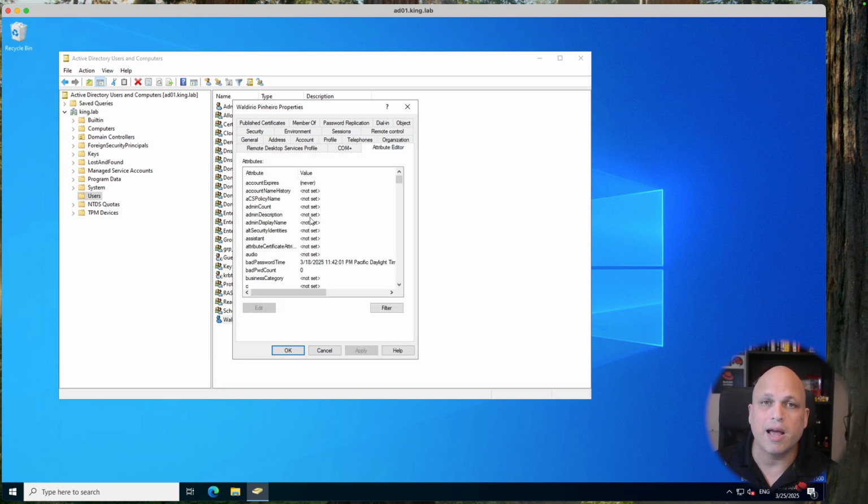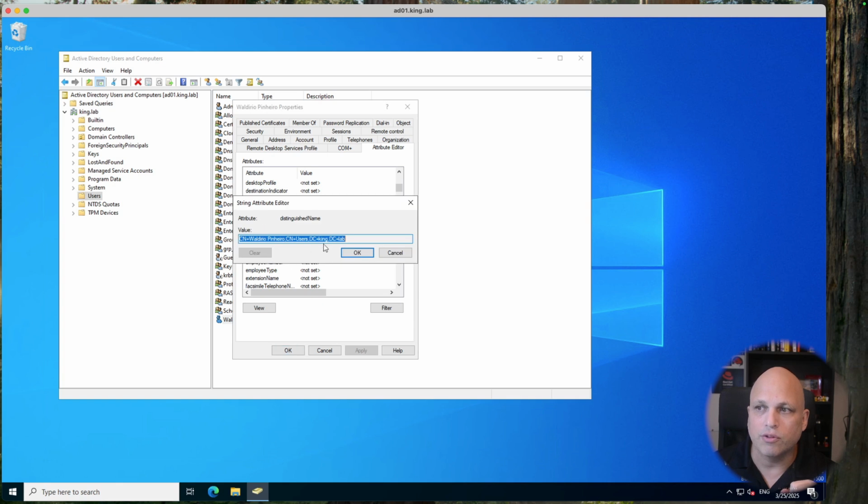And in the attribute editor, you can see a lot of things. The one that we are looking for is distinguished name. I can do a double click over there. And this is pretty important because if there is a typo, eventually this is not going to work. When we are going to configure LDAP authentication, one thing that I need to know is this one: what is my top level? DC equal king, comma, DC equal lamb. This is the top level of my Active Directory.